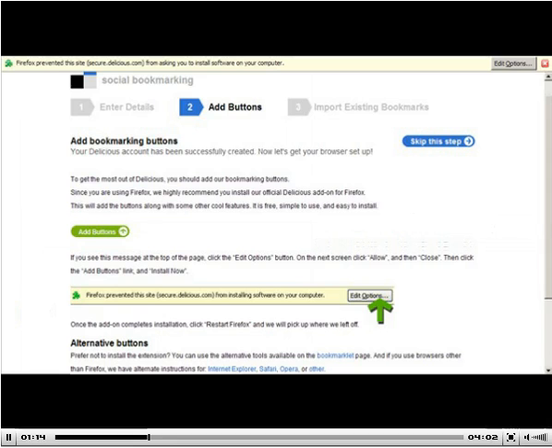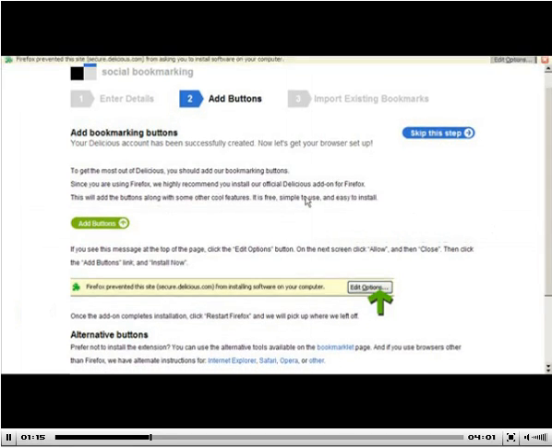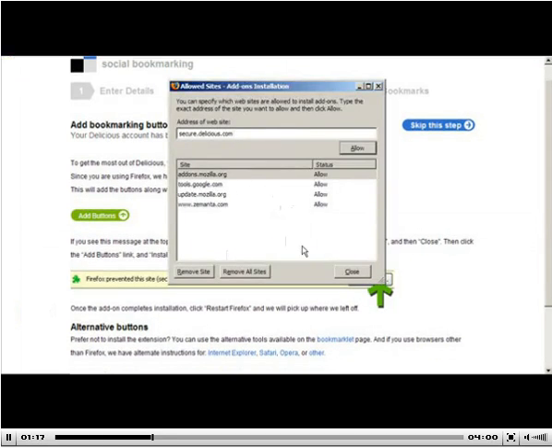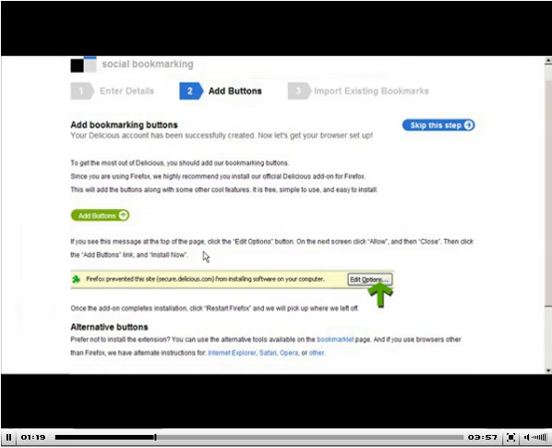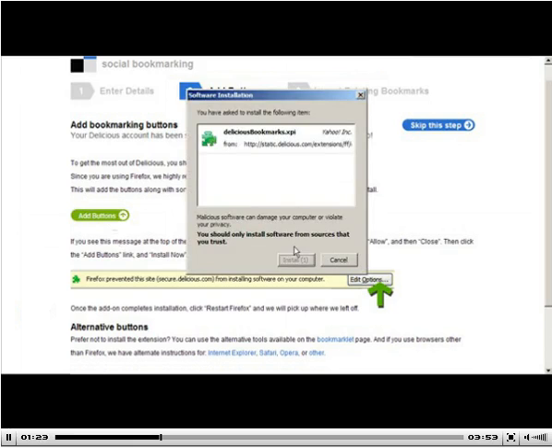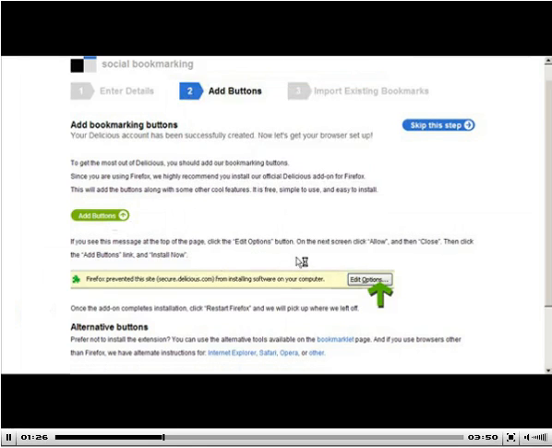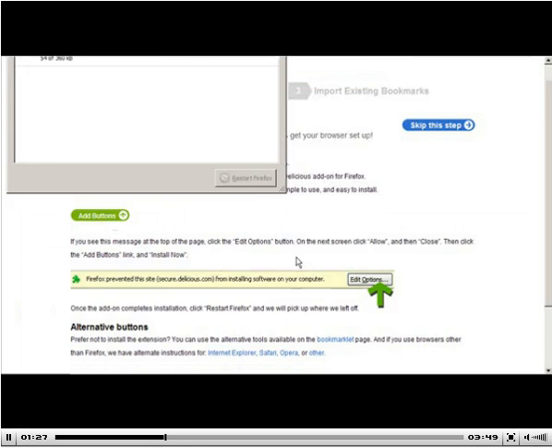There you are. So it won't let it install it. Edit Options. Allow, close, add buttons again. So there you are. It's going to come up: do I want to install it? Yes I do. Install now, and that will install it. So what I'm going to do is let it restart Firefox. It's going to want to restart now, and then we're going to pick up exactly where we left off and go on to the next step.